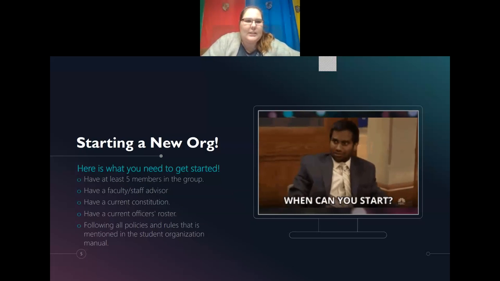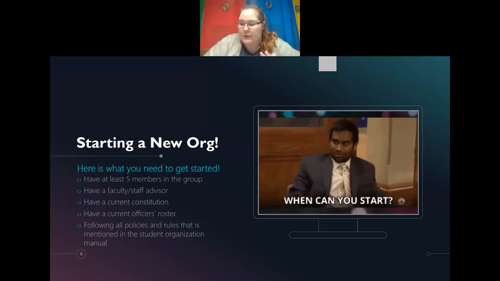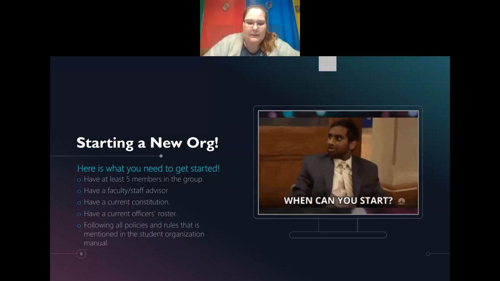So our bonus section here is for starting a new organization. These are the five things that you need to get started. First off, you have to have five members in your group. Those five members have to consist of a president or equal to that title, a vice president or equal to that title, and then a treasurer. Those are the three mandatory positions that have to be filled.